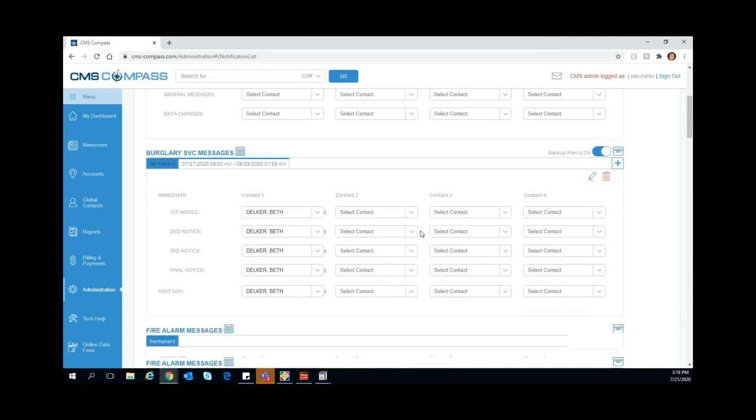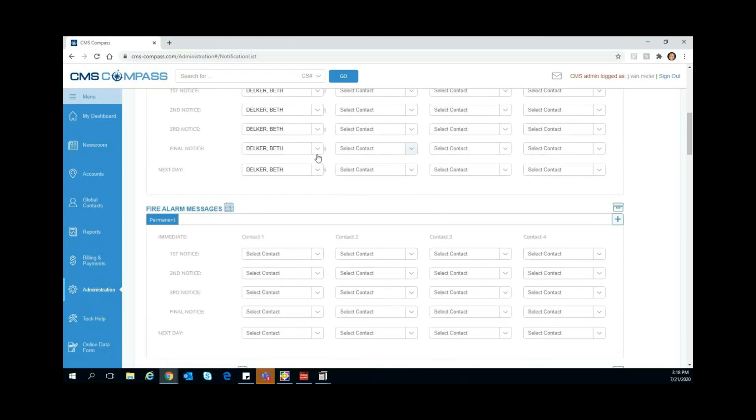So it's pretty simple. You can also copy and paste these. So if I know that Beth needs to be on call for the fire messages, I can just highlight her, Control-C, type down in here, Control-V, and plug her in there too. So it can be very quick when you're going through these.